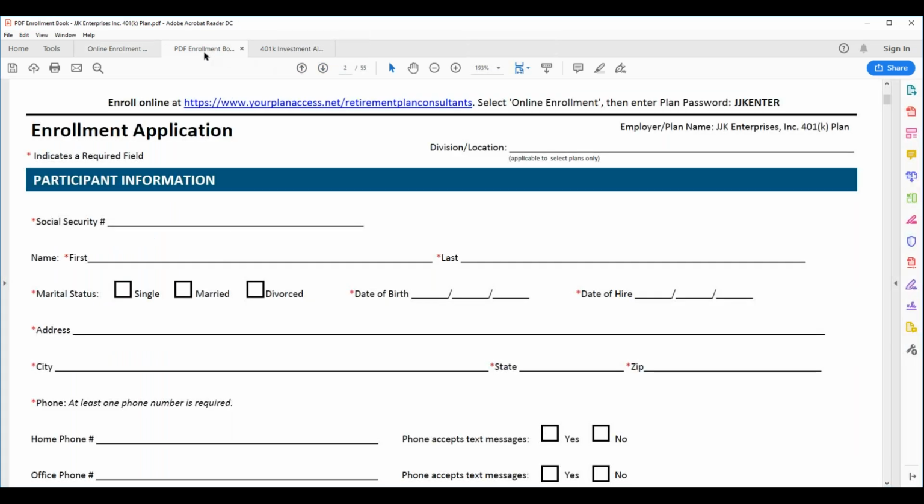Going on to the PDF enrollment booklet, which is the second attachment, it's going to be 55 pages in length. The second page starts the application, or the two-page application. It would be on pages 2 and 3.